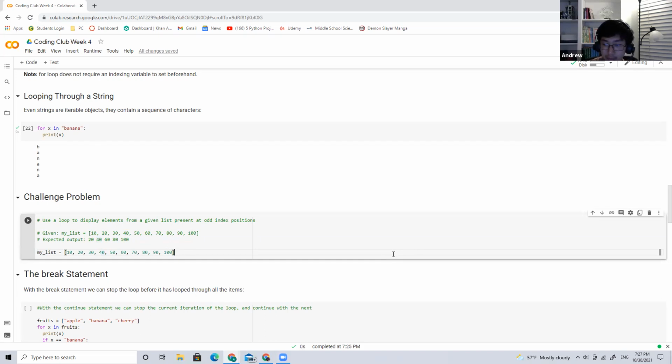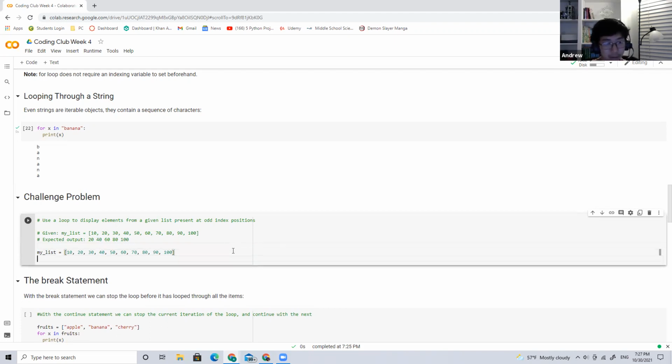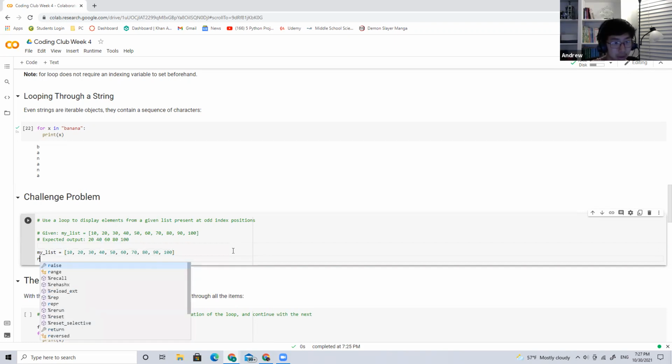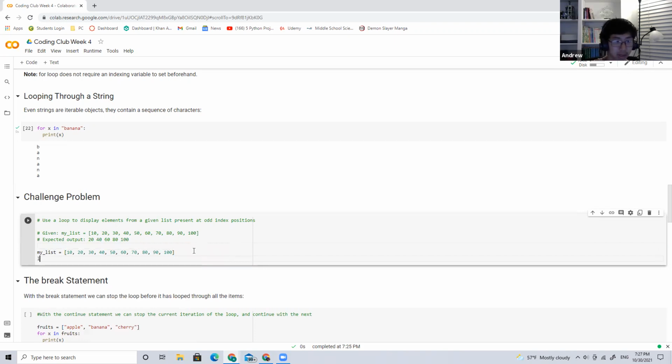I'll give you guys until like 7:33, 7:34 to try this one. And remember that you can use the length function to get the length of the string. Essentially you can use that to find out which ones are at the odd indexes. So I'll let you guys try this one, and we'll reconvene at 7:34.